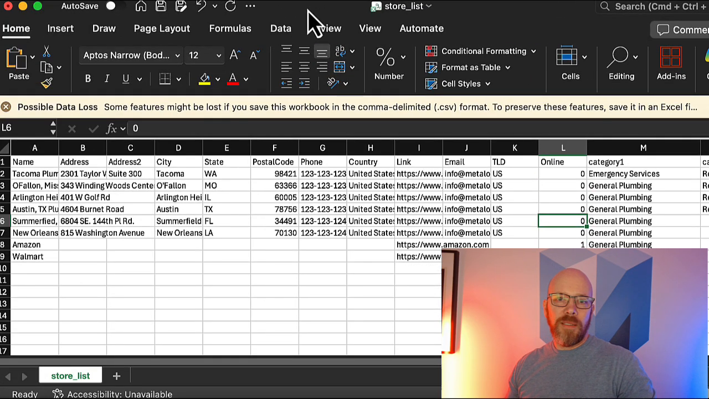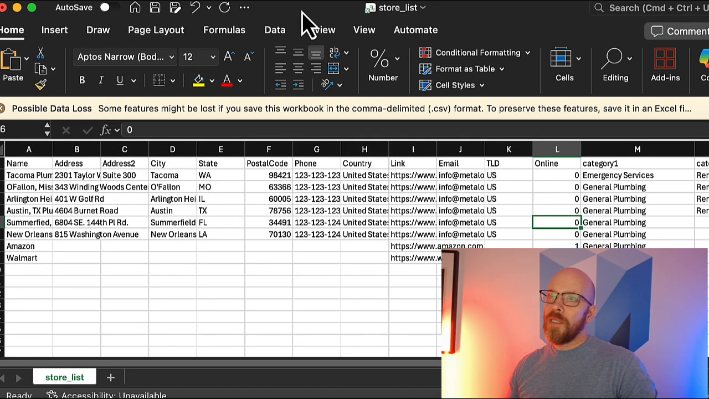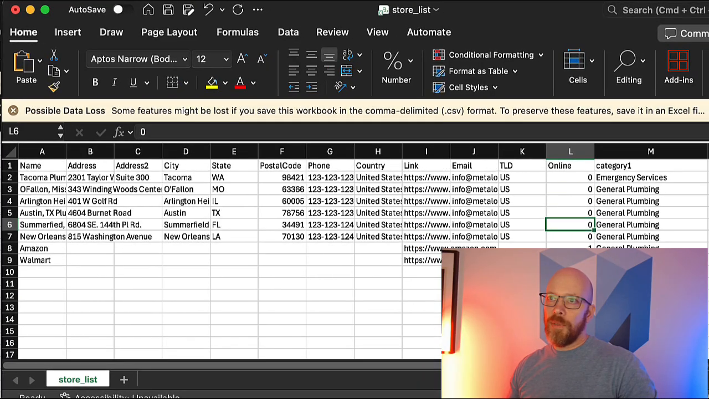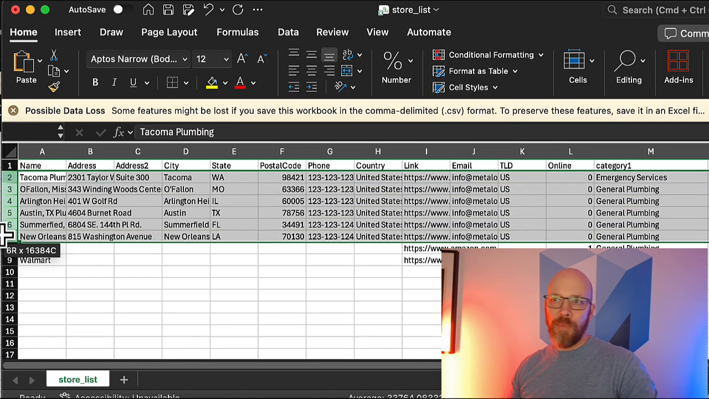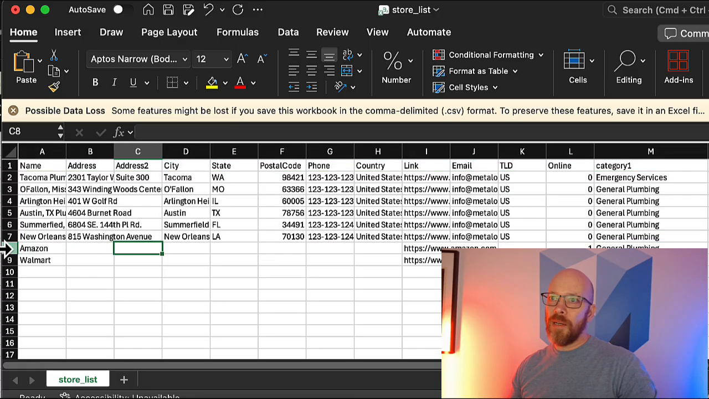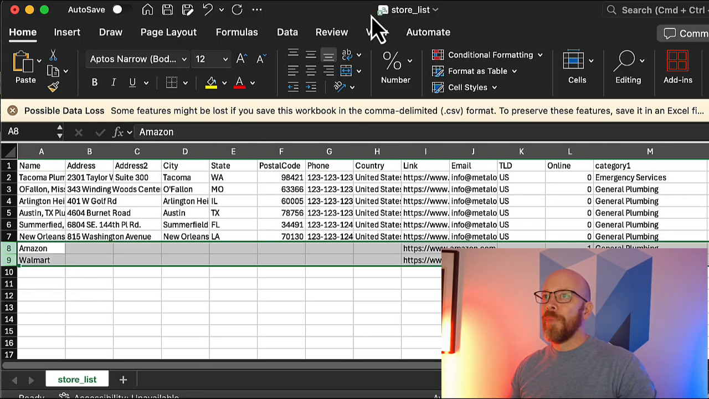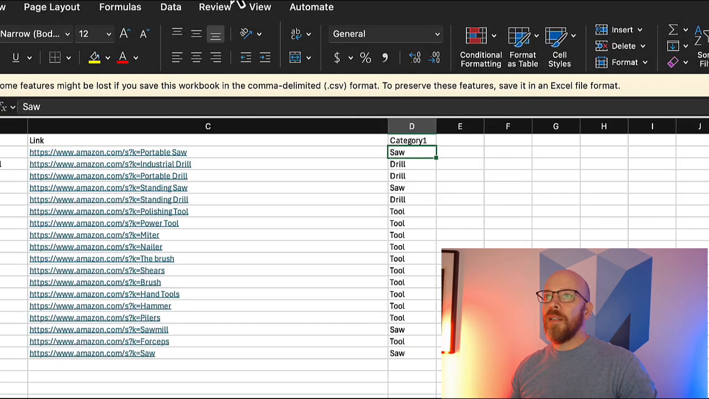And we have basically two sample files. One is a list of stores. It's super simple. I just want to point out that we've got some brick and mortar stores. And then we've got a couple examples, Amazon and Walmart. And then we've got a list of products.